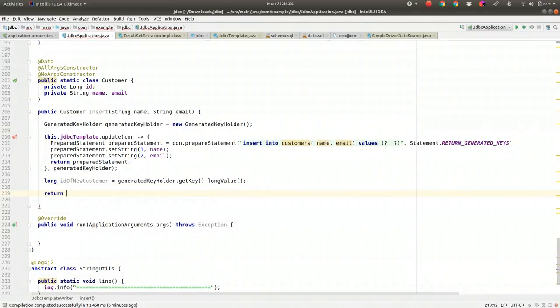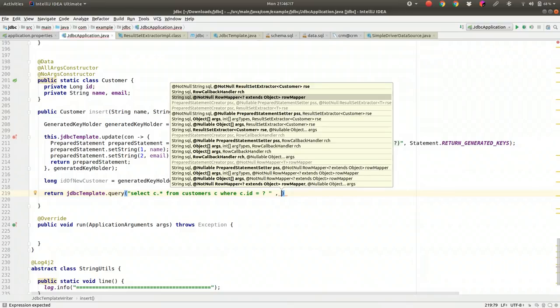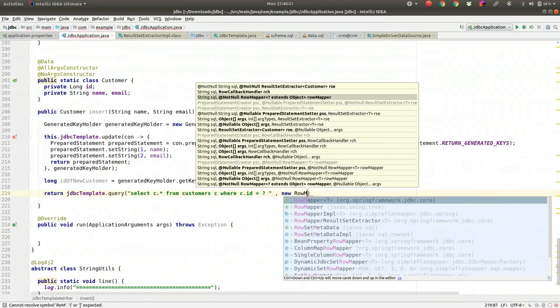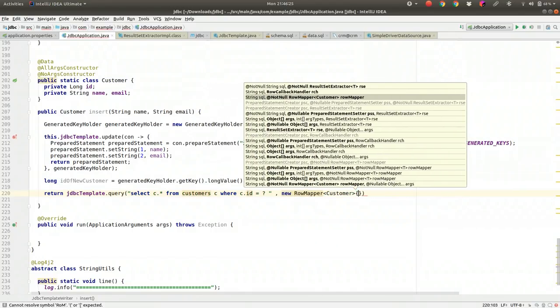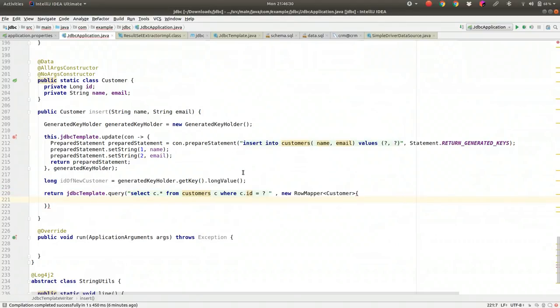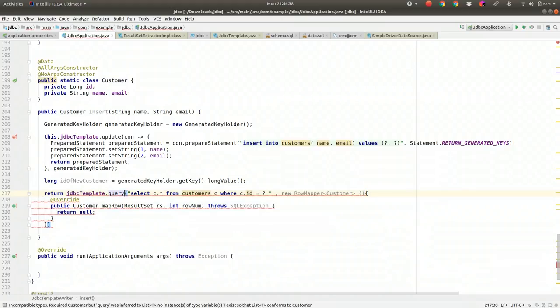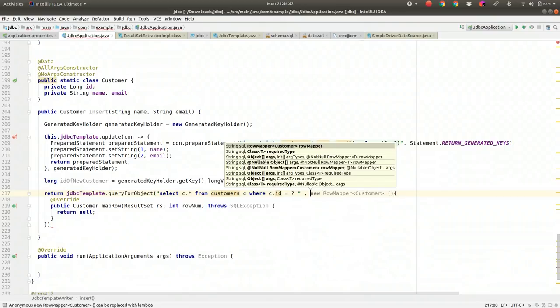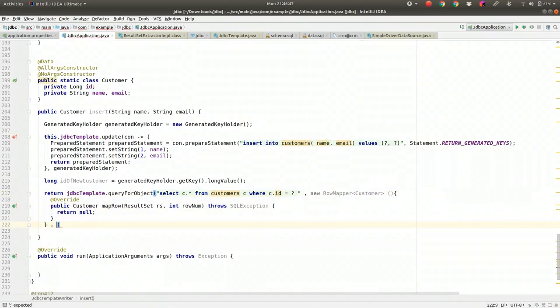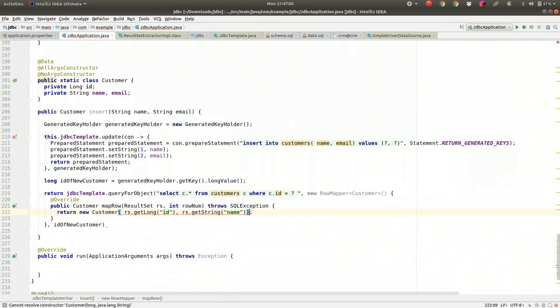So we could easily just say return jdbcTemplate.query, select c.* from customer c where c.id equals question mark, and pass that in. And then of course the row mapper, new row mapper of type customer, and we have the arguments. The arguments are query for object, and the parameters go here. I'm never sure if it's the second one or the third one. Okay, so ID of new customer, and same as before, right? rs.getLong id, rs.getString name, is that right? Yep, and then rs.getString email. All right, so there we go, and that's a lambda.